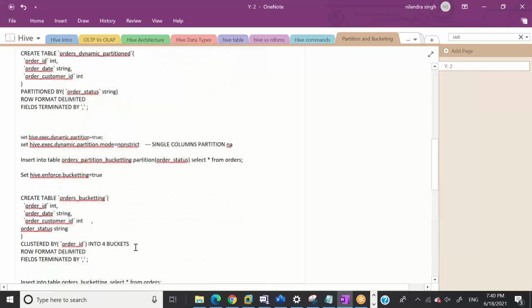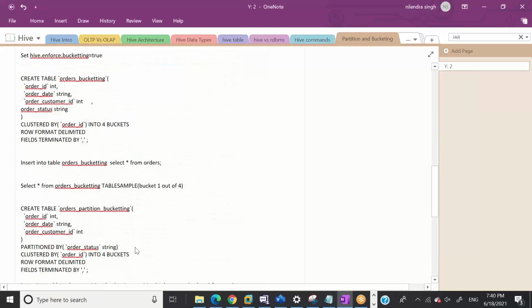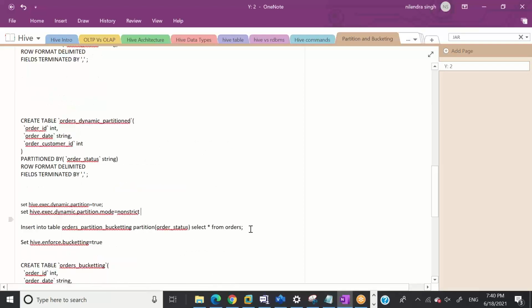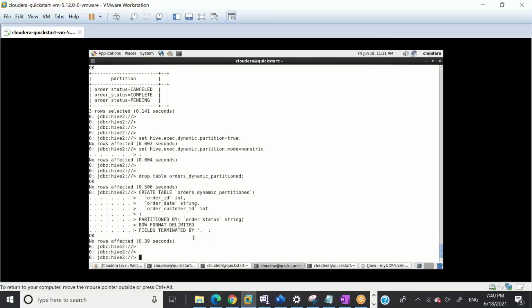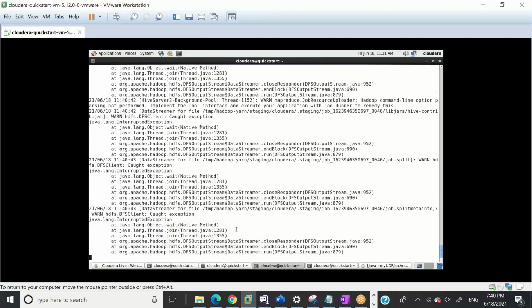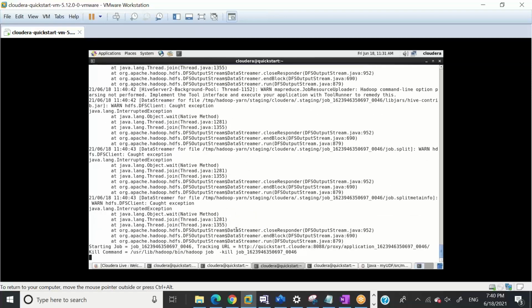Where's that? Control Z. Now this, I'll copy this command. It's a normal insert command, right? And I'll paste it here. So it is doing everything for me now. Okay, let it run, and I'll show you something else after this.